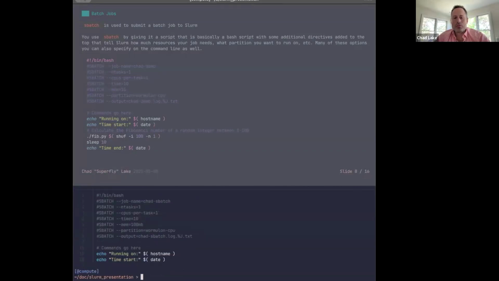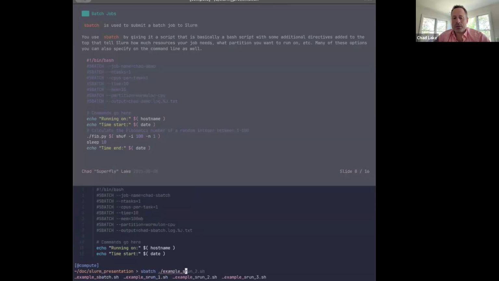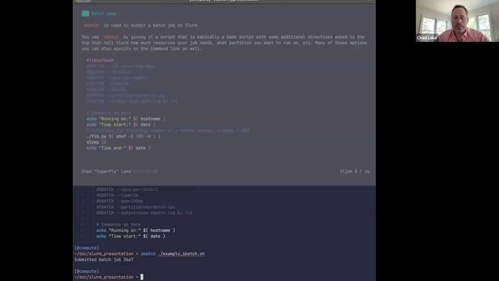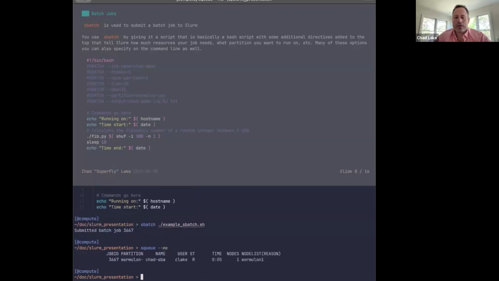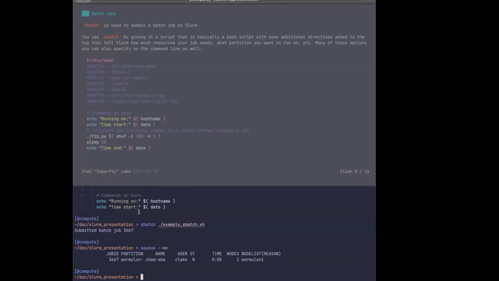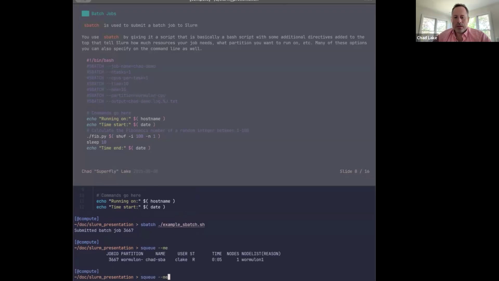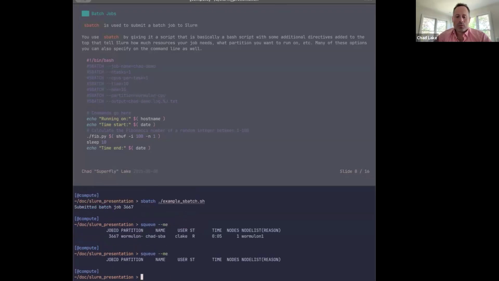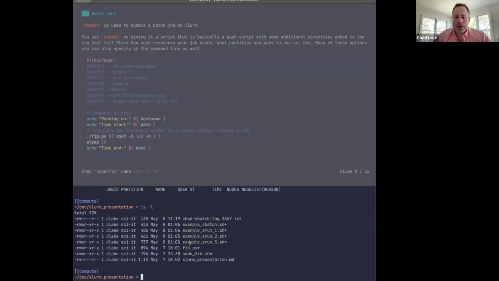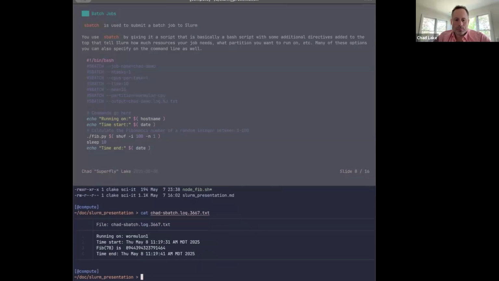And if I want to run this through SLURM, I just run SBatch and I give it this command. And you can see that I now have a job that's running. And if I check the queue for my jobs, I have a job. And that job ID is 3667. And boop, 10 seconds went by. The job has finished, and it wrote out this log file that has the output of my command.